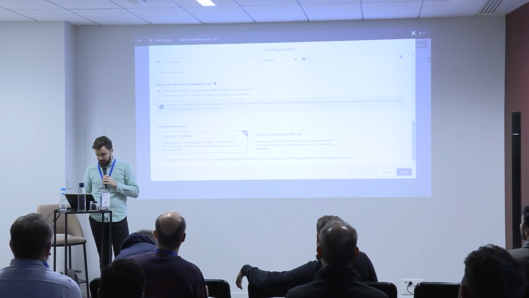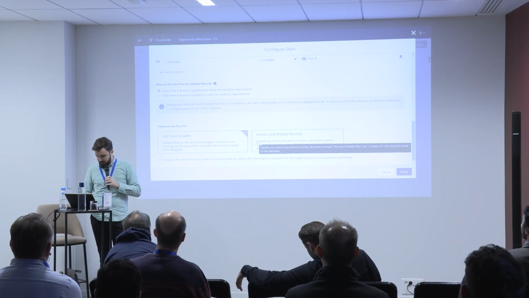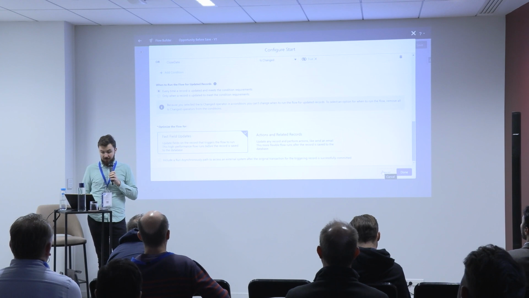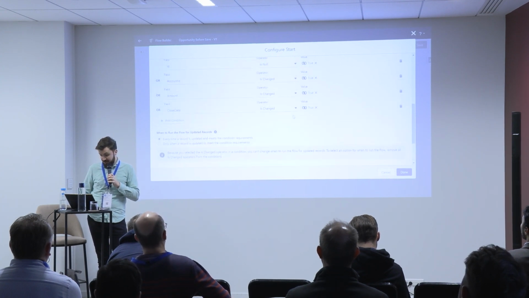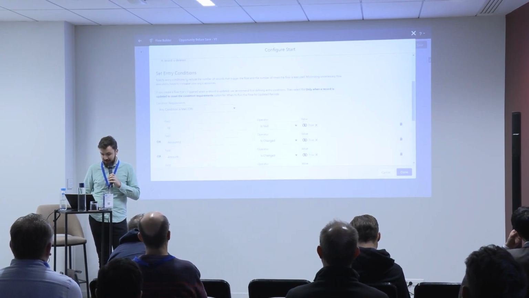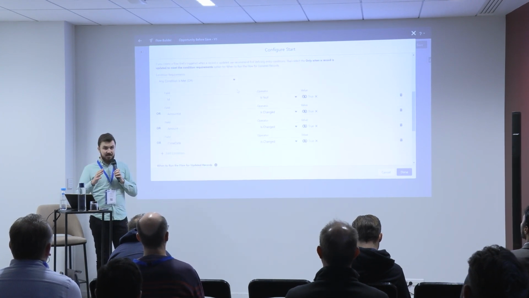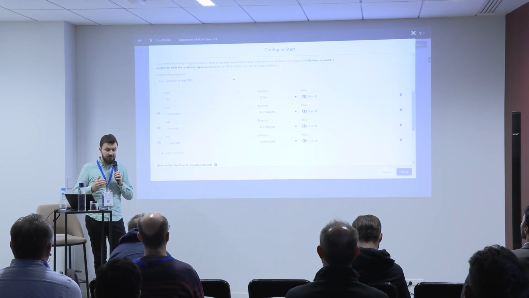That's the huge benefit that we're using here, and we're going to use that for this example because we want to update the name of our opportunity record in certain situations. Now if I scroll back up to entry conditions, this is the first tip to keep in mind anytime you're working with these record-triggered flows.